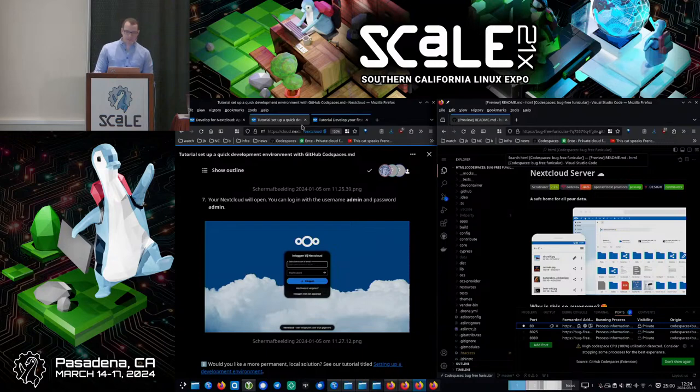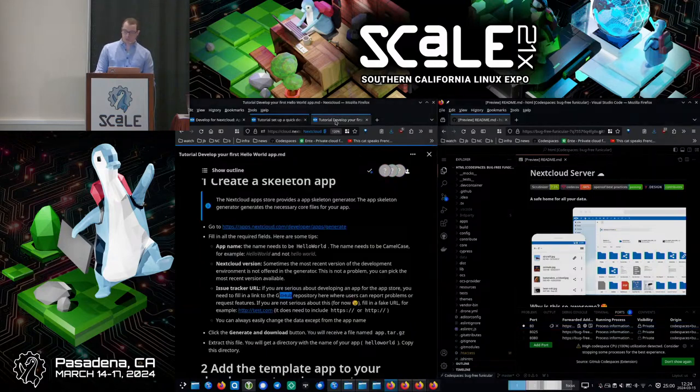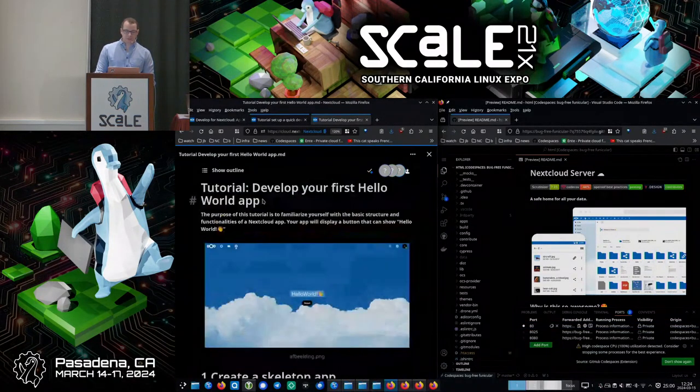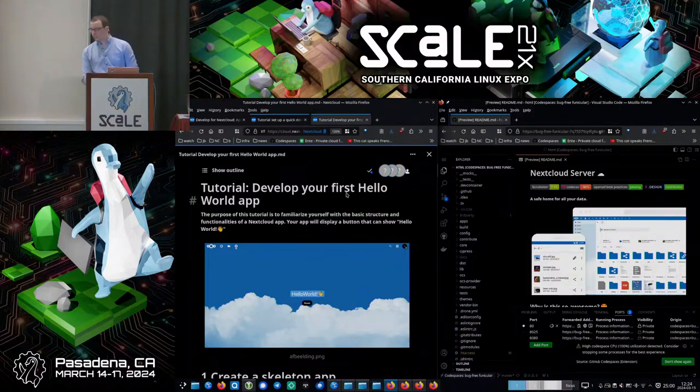So that little section. Now we're going to do the actual hard work, which is the second tutorial. And if you remember, the second tutorial is develop your first Hello World app. So make sure you're in the right one.